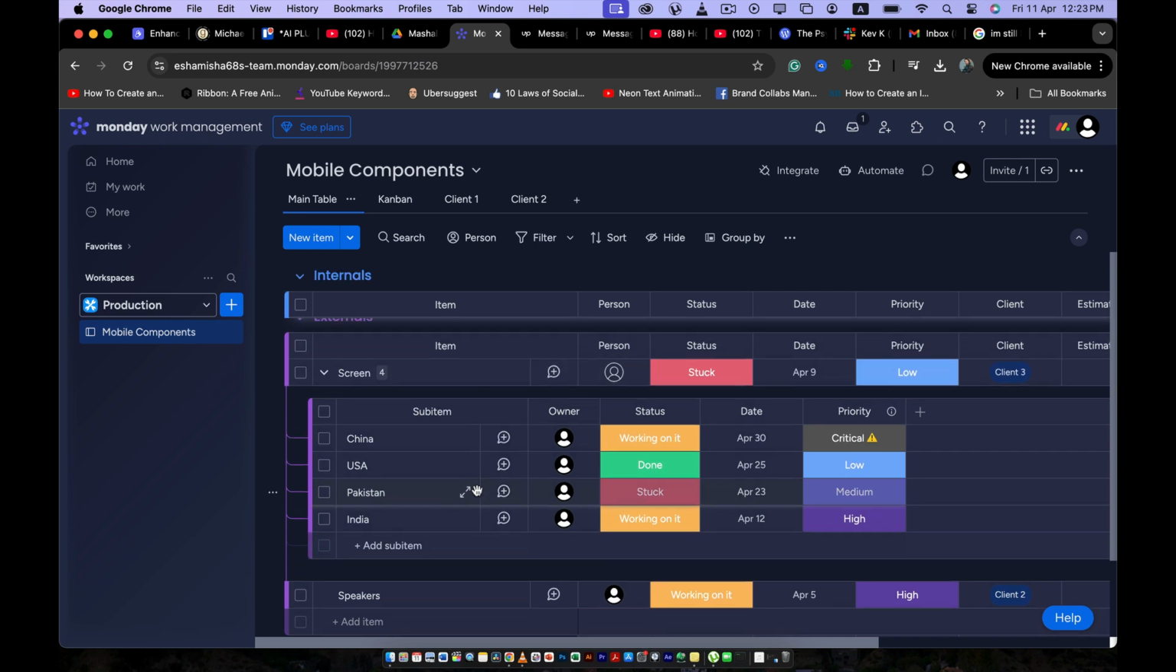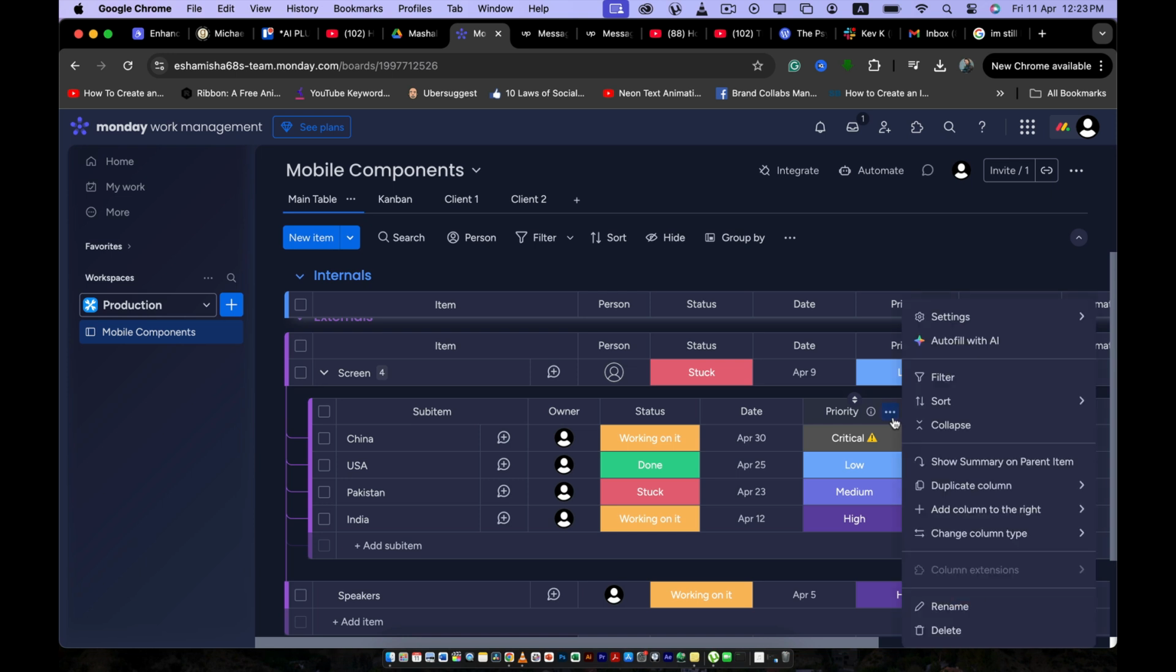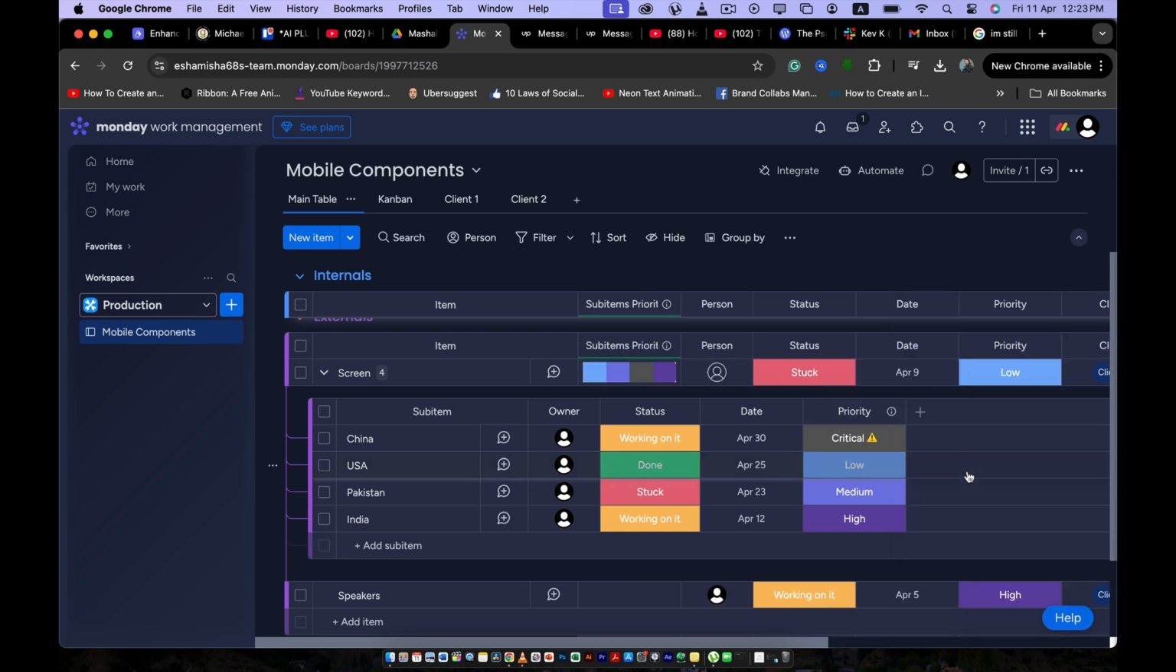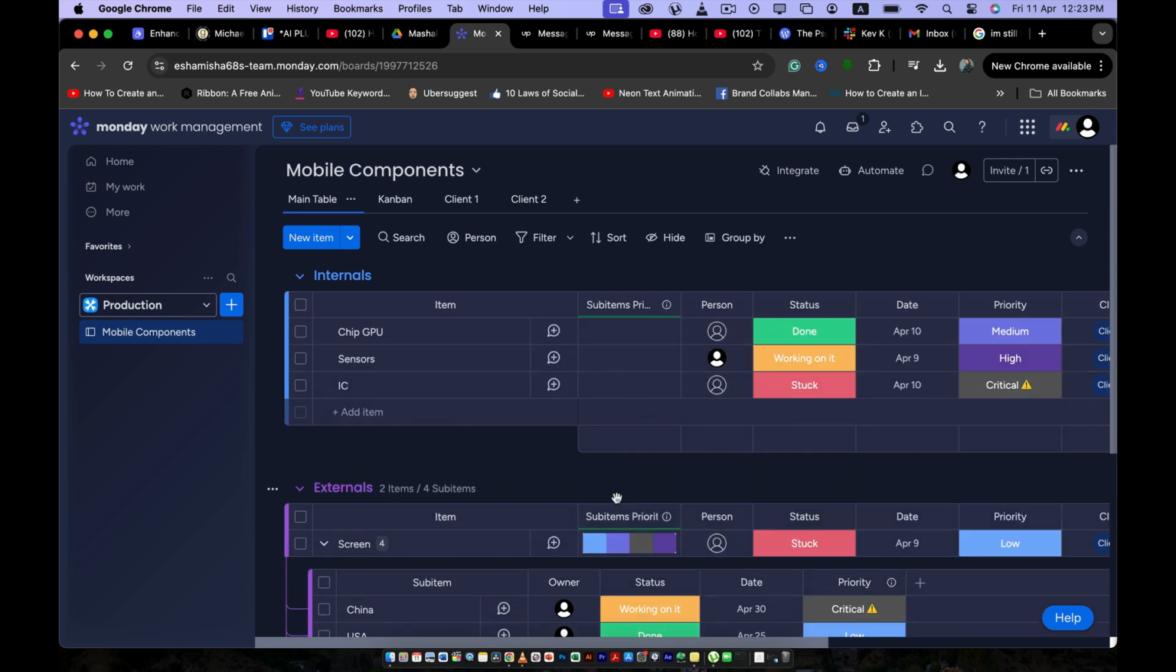Now, if I want to make a sub item column here and transfer it into the parent column, what do I need to do? It's very easy and very simple. For example, I select the priorities sub item column. I need to click here. And then what do I need to do? I need to click here on show summary on parent column. Here you go. So I click it and it has been moved into the parent column right here.